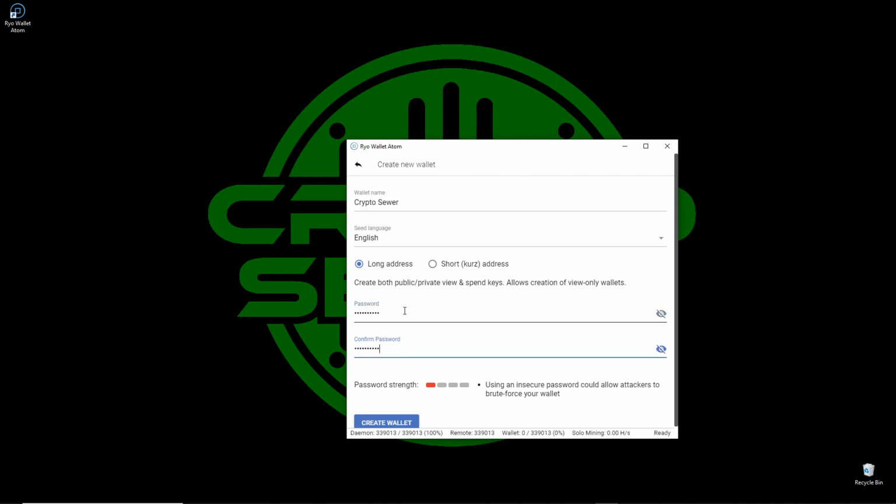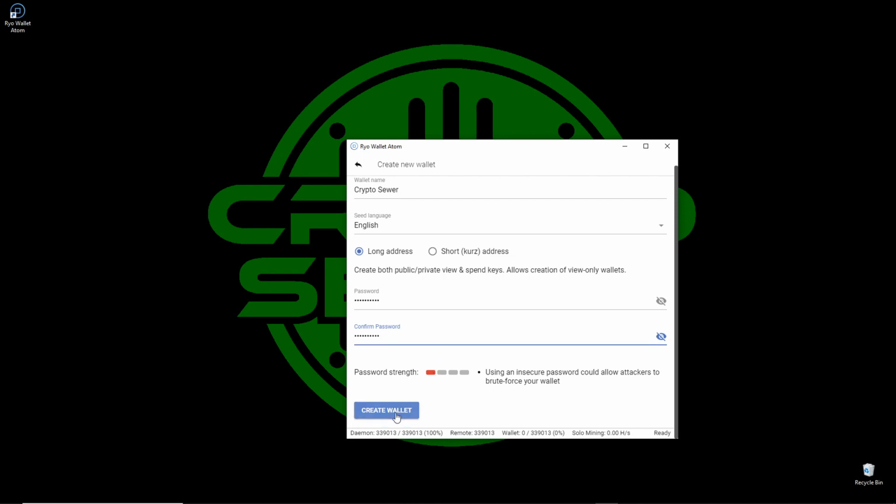Now it's going to warn me here that this is an insecure password because I'm just using basically garbage for this, but it doesn't matter. It doesn't matter for this video anyway. Also, you're going to need to make sure the passwords match, as I failed to do there. And click Create Wallet. It's going to warn me again that I've chosen an insecure password, but we're going to keep going.